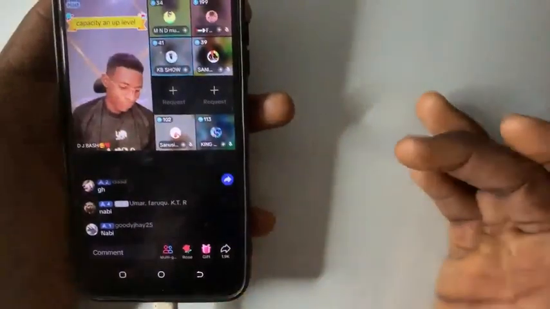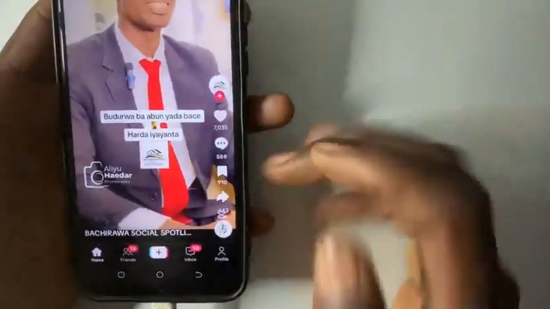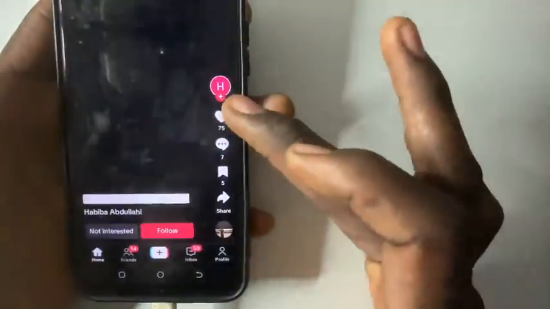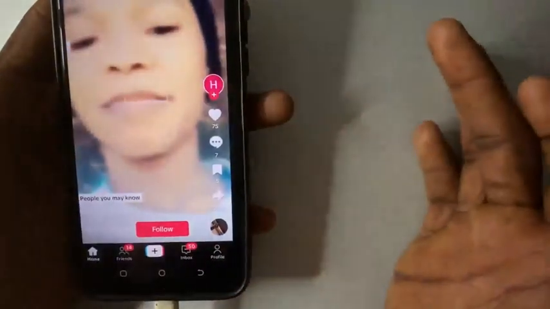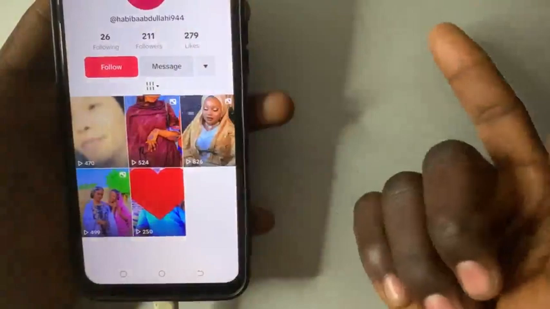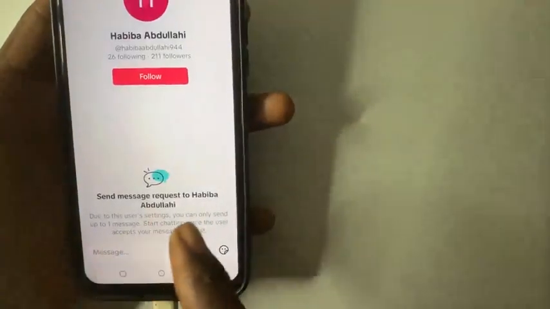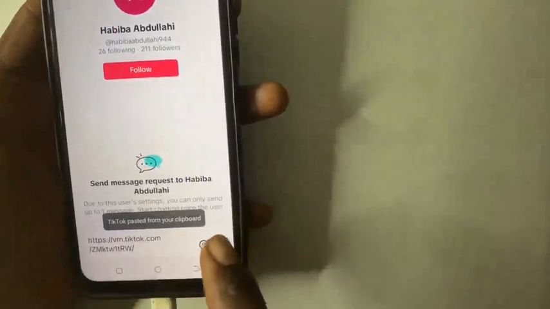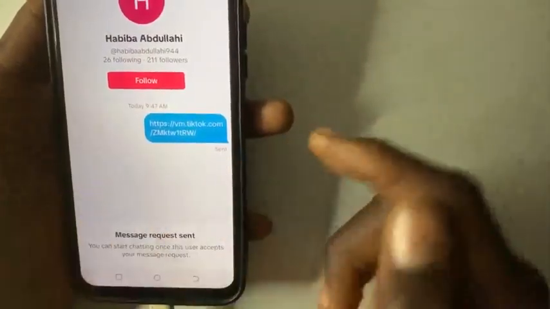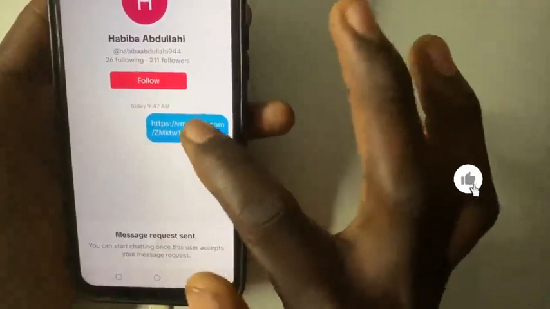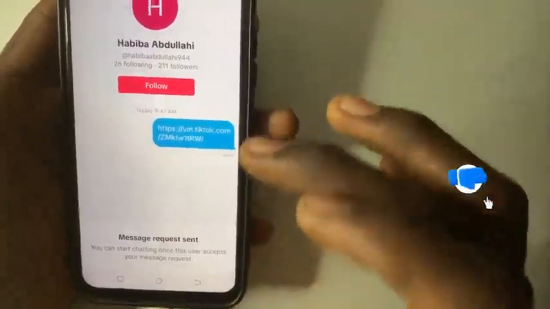So now I'll just go back and share the link with the person that I want to come and join this live. So for example, I want to share the link with this person. I'll just swipe like this and tap on this message button. So I'll just send the link to this person, and as you can see now, I sent the invitation link. As you can see now, this link is the live TikTok link. So now if this person clicks on this link, they will be able to join the live.